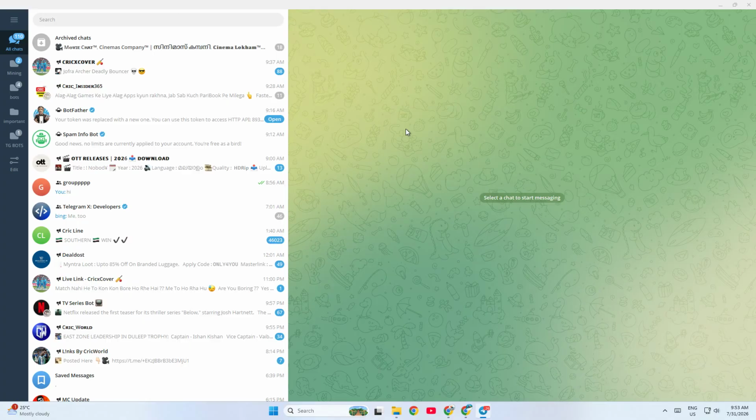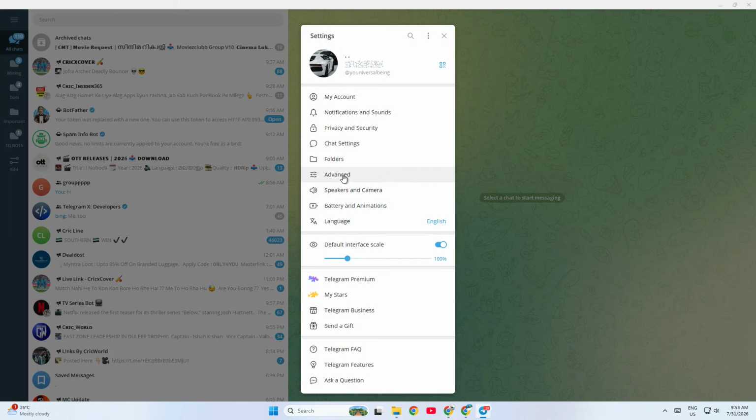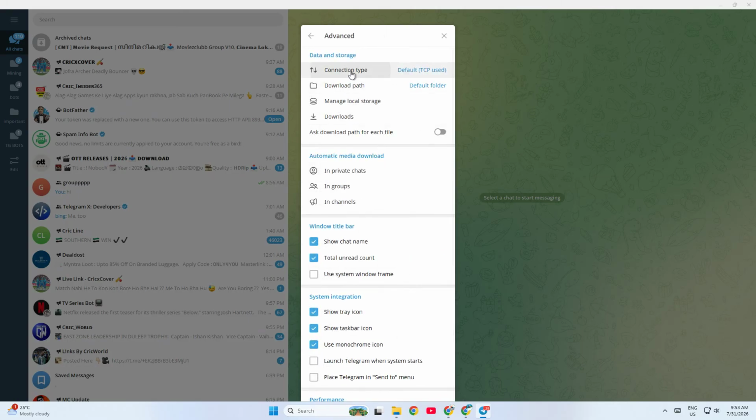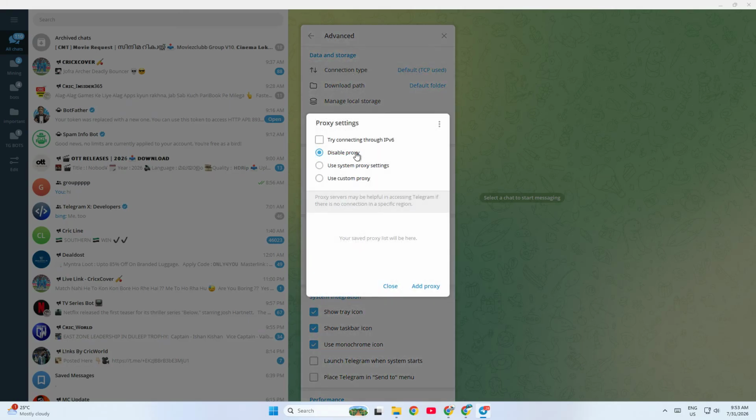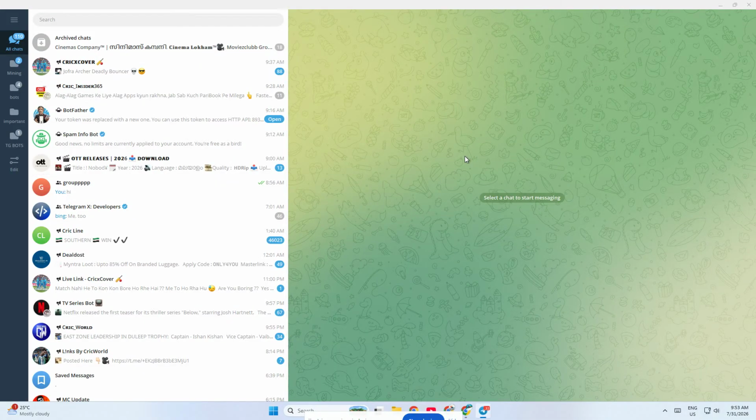Now let's check Telegram's proxy settings. Sometimes an incorrect proxy configuration can trigger connection issues or unknown errors, especially if the app is trying to use a server that is no longer working. Open Telegram, go to Settings, then Advanced, and look for Connection Type. Inside that menu, make sure proxy settings are turned off or set back to default. If anything custom is enabled, disable it, save the change, and restart Telegram. This small step can make a big difference if the app is having trouble connecting.